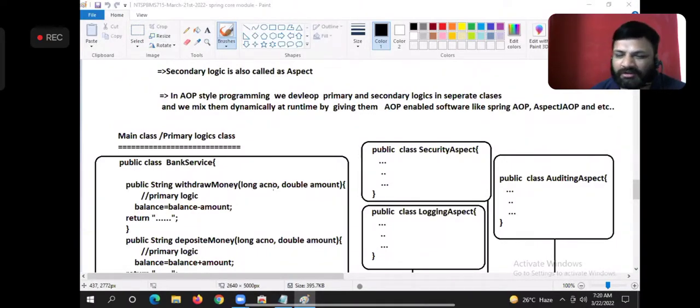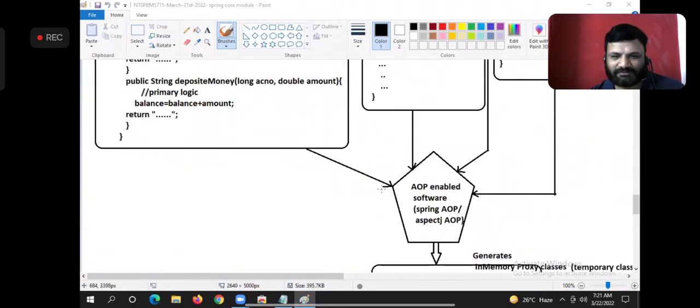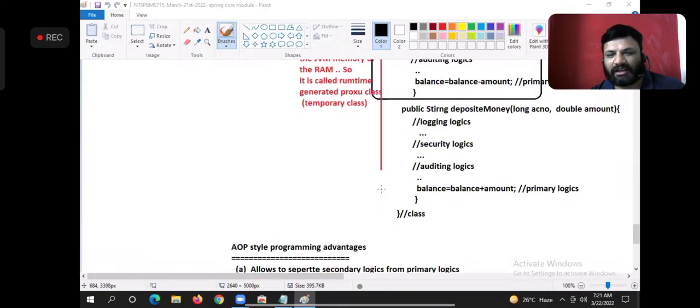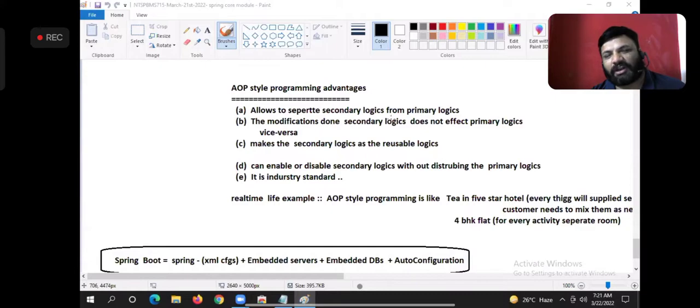But as a customer, before consuming, you will mix them dynamically as needed, or not. Suppose your body has a food allergy to ginger paste, you can avoid it. You like more sweetness in the tea or coffee, you can add more sugar crystals, right? So customization is possible just before drinking, as needed. Yes or no? Yes, guys. So that's why a lot of advantages are there with AOP.